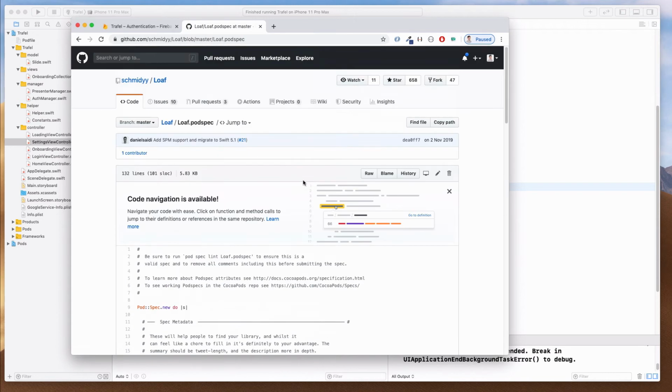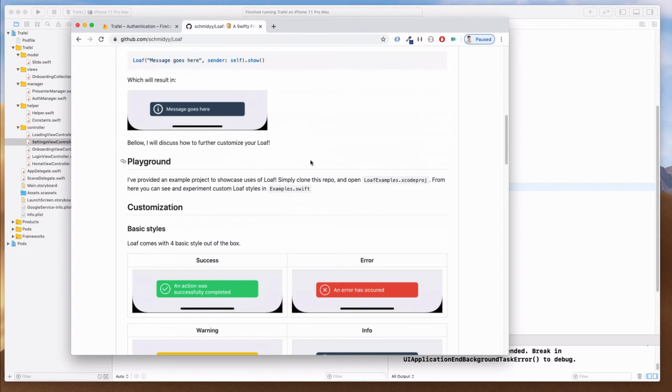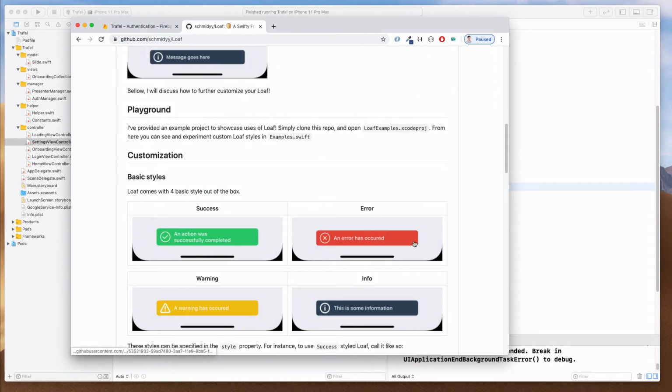So this is a pretty interesting library. It's a pretty cool library, I would say. It shows you some kind of error toast like that. So I think we can use this library to display the error message.